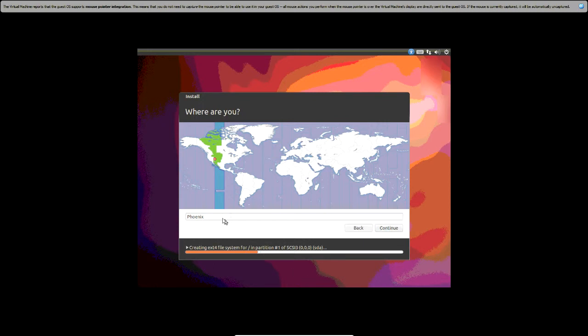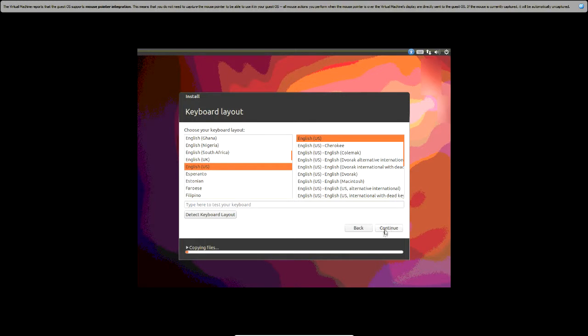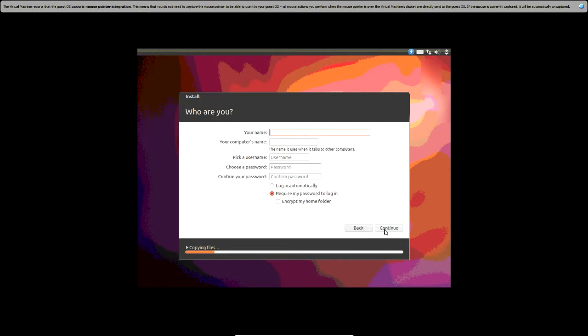You'll see the progress bar now. It's going to ask me some questions. It already knows where I am because of my internet. I'm in Phoenix. And then it's going to ask me some keyboard questions. Usually you can default that if you're English speaking. But it does custom layouts as well, like Dvorak.